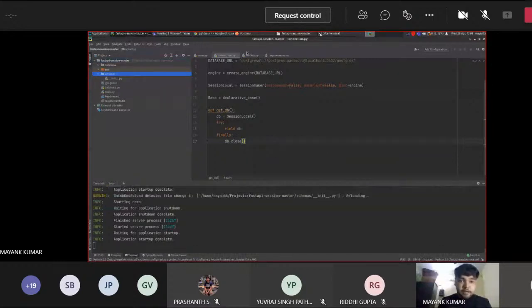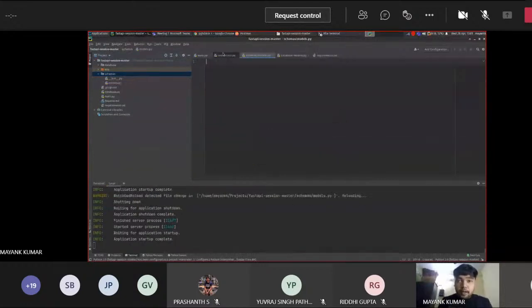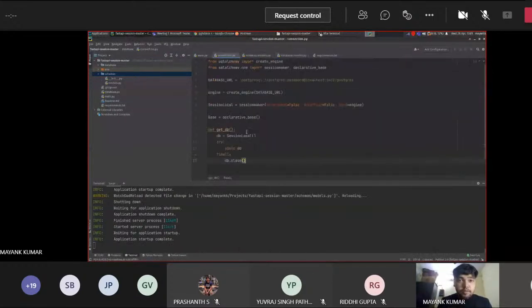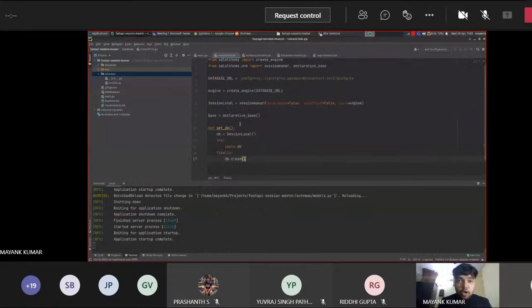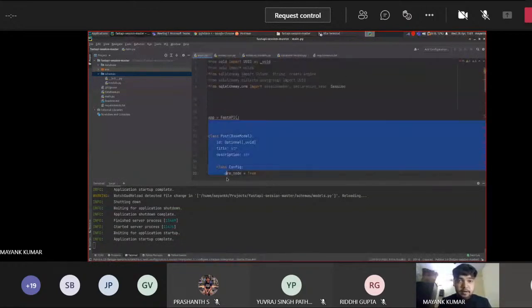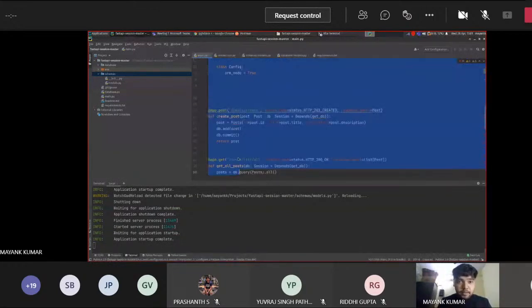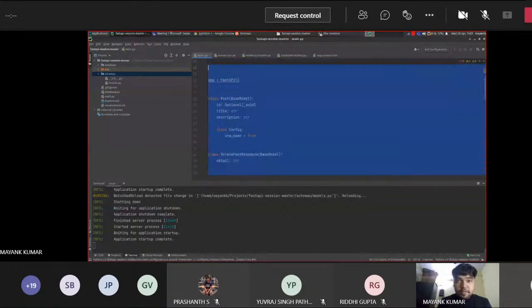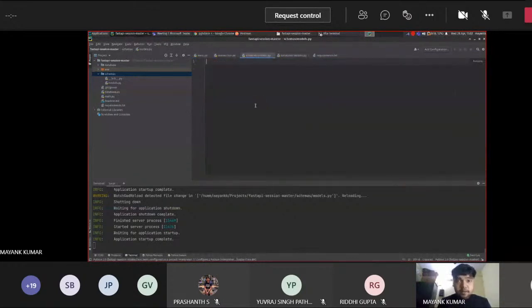Now inside schemas we need to make a models Python file. The models Python file will house this. We have created many Pydantic models now, and all the Pydantic models should be housed inside that. So copy to here, and we just paste in the Pydantic models.